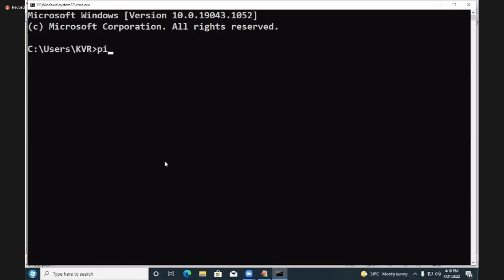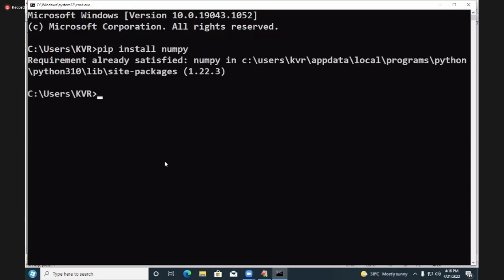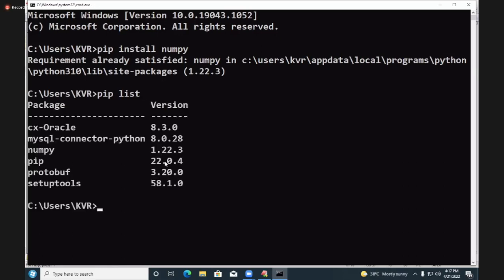So pip install numpy. So that it is going to be installed now. The requirement is already satisfied in my system, since it was already there. I can say pip list. Once you say list, it is going to show you the modules which are already installed.